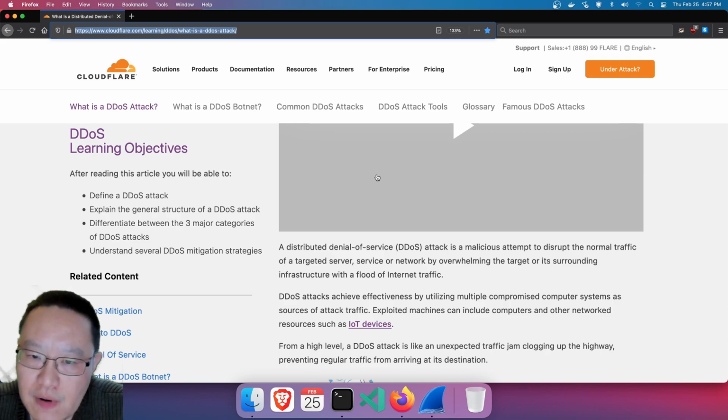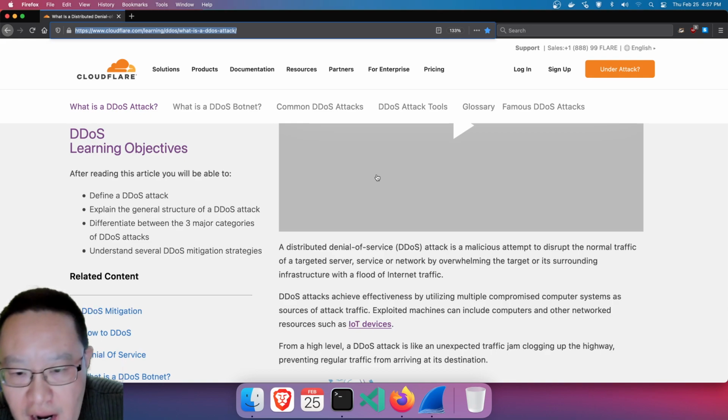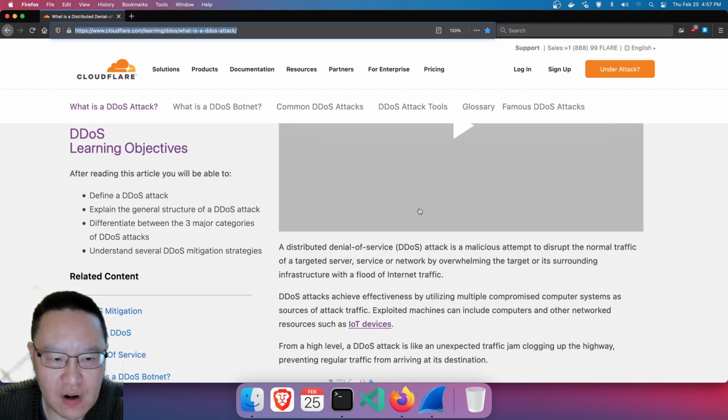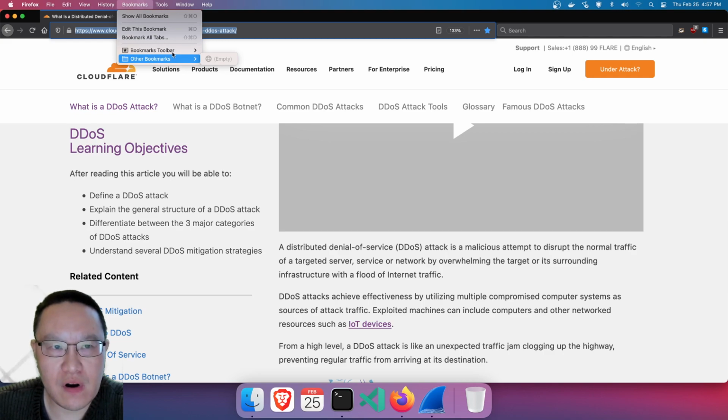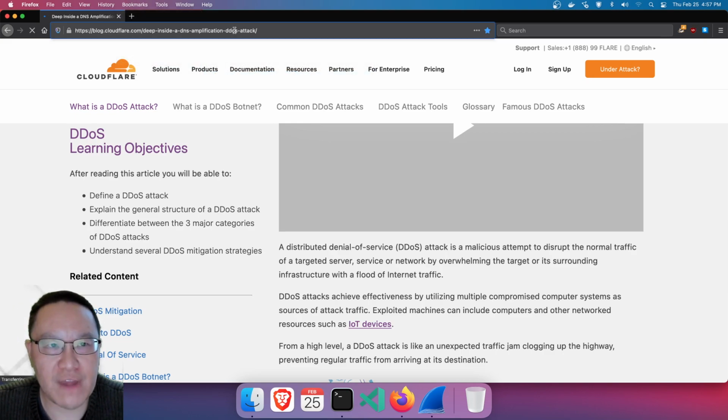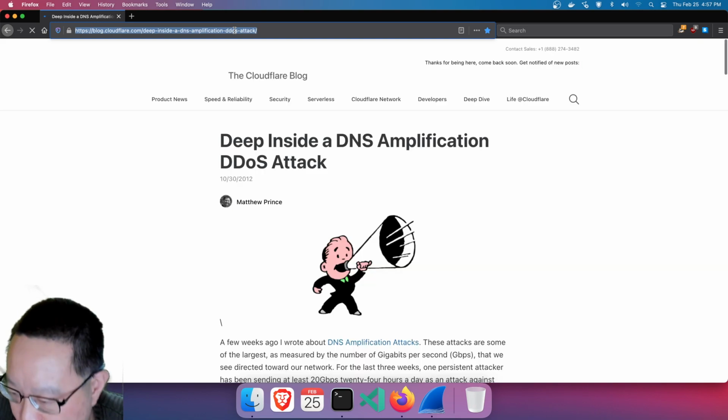But perhaps my absolute most favorite, and the one type of DDoS that's always going on, and can be really, really powerful, is called an amplification DDoS. Amplification. One of the best reads and best documents is this. I absolutely love this one from Cloudflare.